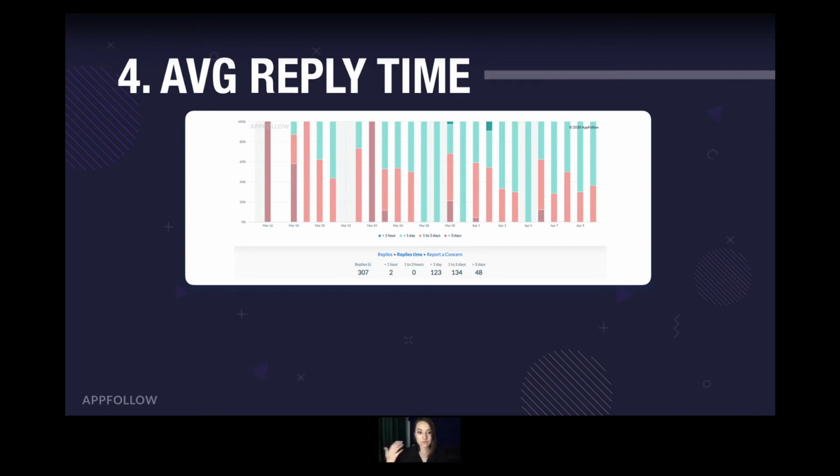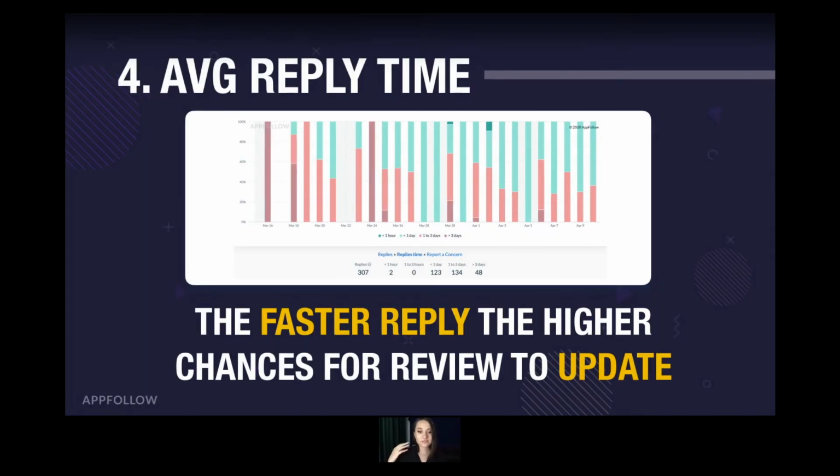So the next KPI is average reply time. So what we've seen from our practice and what we see from cases for our customers is the faster you reply, the higher the chances for you to be updated. Right, and well, this is quite logical because you and your customer are still in the same context, and they still remember that they left an angry review, for example.